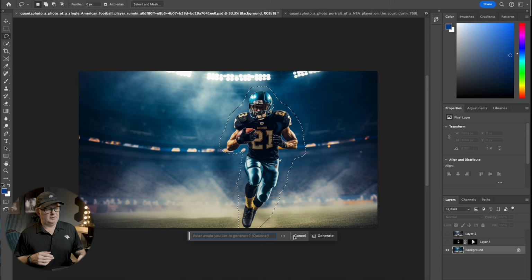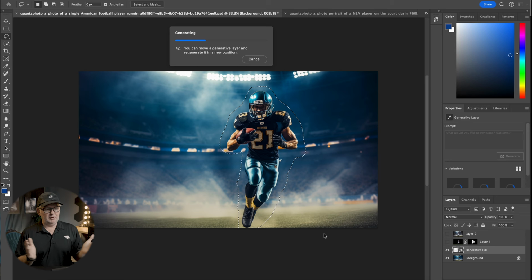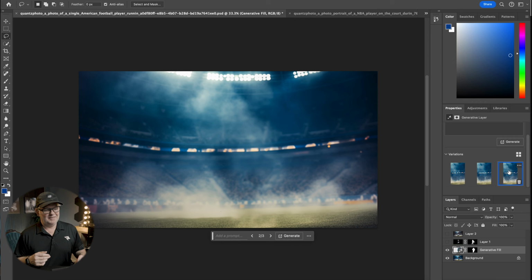This is gonna tell Photoshop to take this player out and fill in the stadium behind him. And it'll give us three options. So there we go. Three perfectly usable options to complete the composite. You can see where Photoshop actually added an exit row there, something kind of white. But we have to remember, we're gonna stick our player right over this anyway. So it's pretty good right from the start. I'm gonna use number three here, and let's put our player.